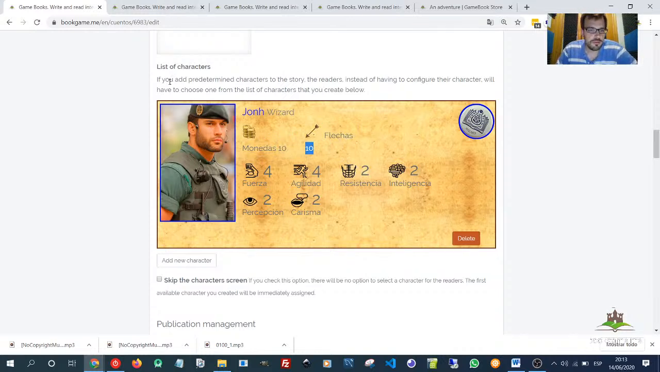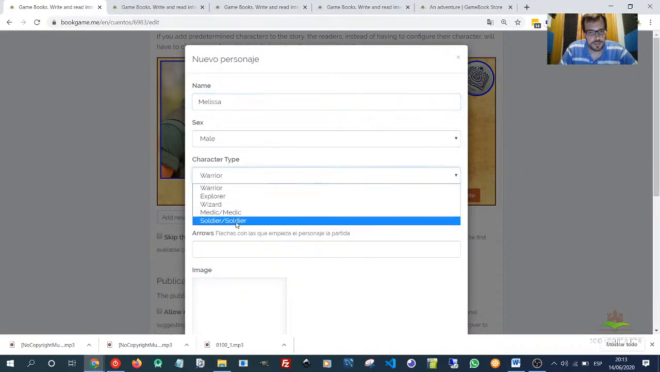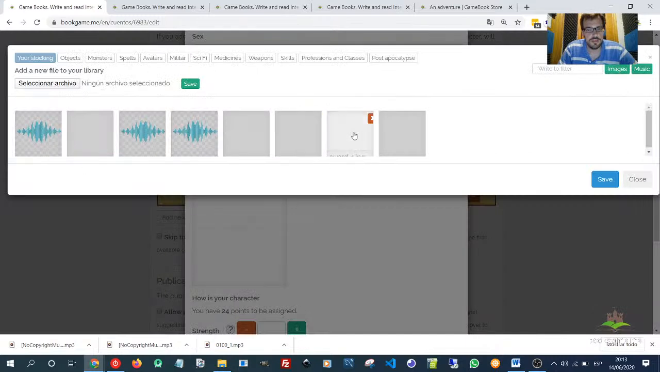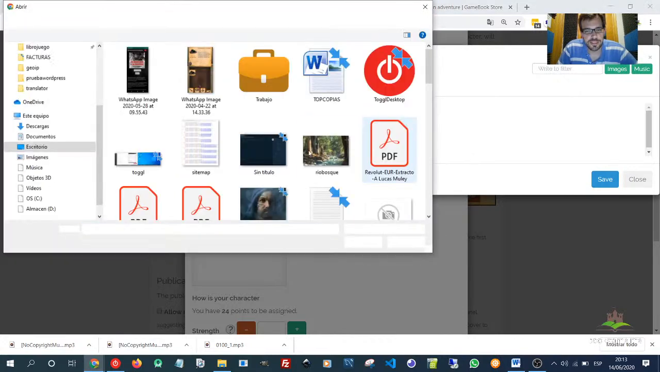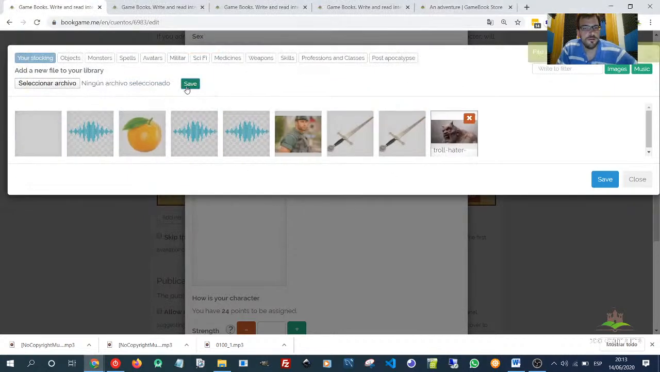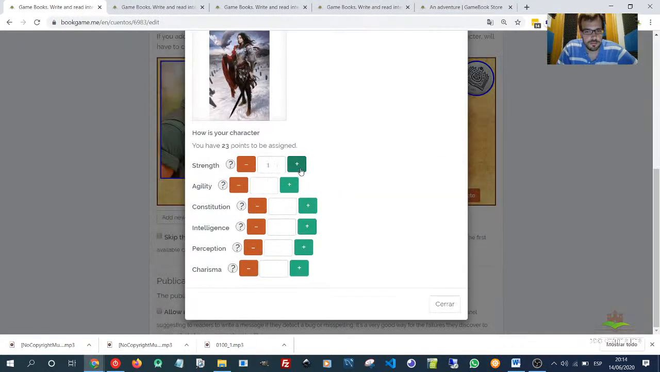But the idea is that you can create different characters. Imagine that you want to create another one, that is going to be Melissa. She's going to be a soldier, a female. She's going to start with 5 coins and 50 arrows. And you can also choose an image, but for Melissa, in this case, I don't have a girl, but maybe we can choose this one. No, it's not going to be Melissa, this one. But I think here, okay, I have a girl here. I can save. I click here, I save. And right now we have Melissa here. Okay, we can upload this one.